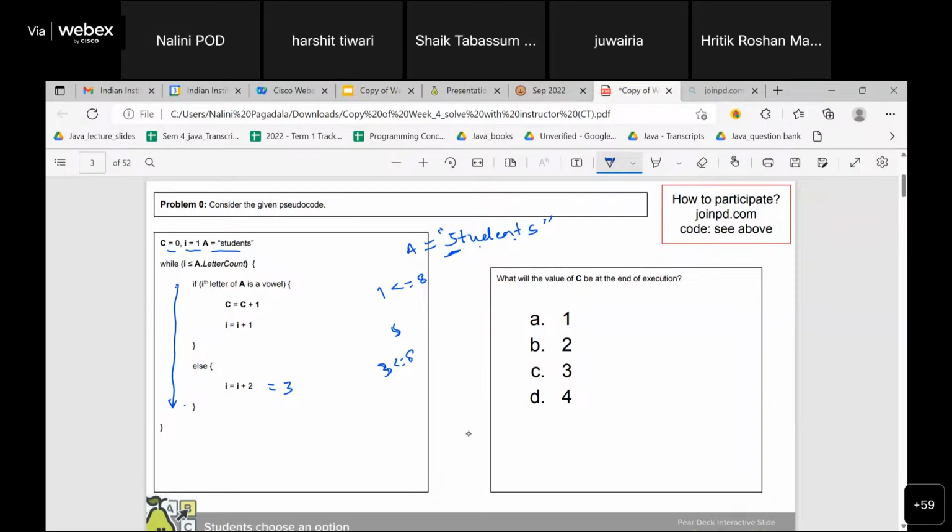Same: if the ith letter of A is a vowel. T. Is it a vowel? No, right? So this if block won't be executed. The execution will go to the else part. Inside the else part, what is happening? I equal to I plus 2. What is our I? 3. 3 equal to 3 plus 2. In the second iteration, I will become 5. Right?